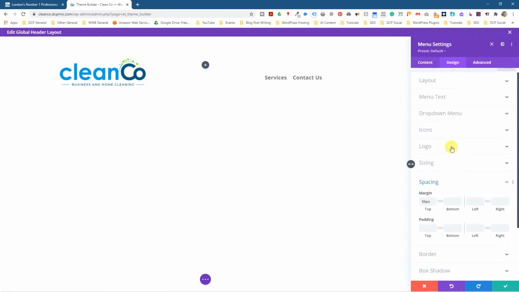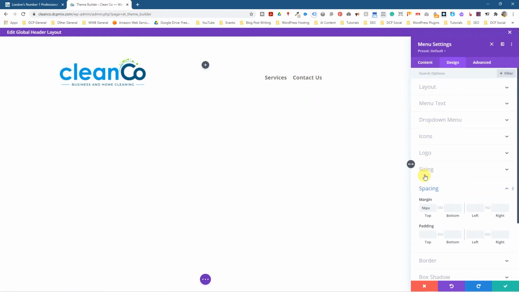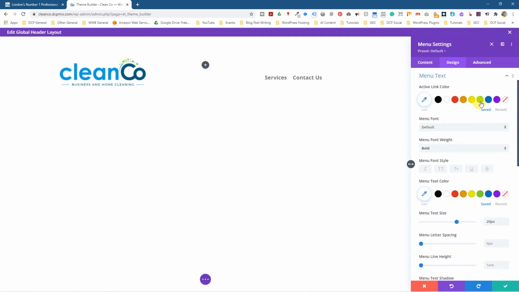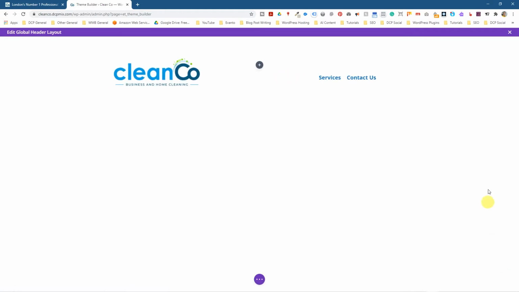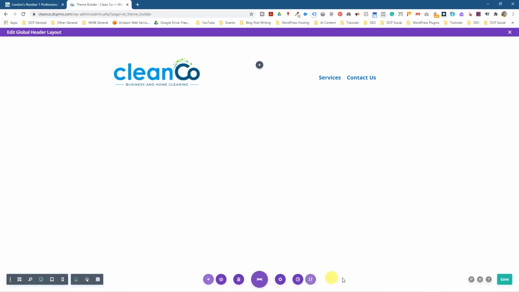We want to change the color as well. This color isn't great, so let's go to the menu text here and we'll just set it to blue. So now it will be blue like this, and when we roll over, it will change to a slightly lighter blue color. Let's click the tick icon here, and let's go ahead and click here and save, and then we'll close this, and maybe we'll make some slight adjustments to it afterwards.